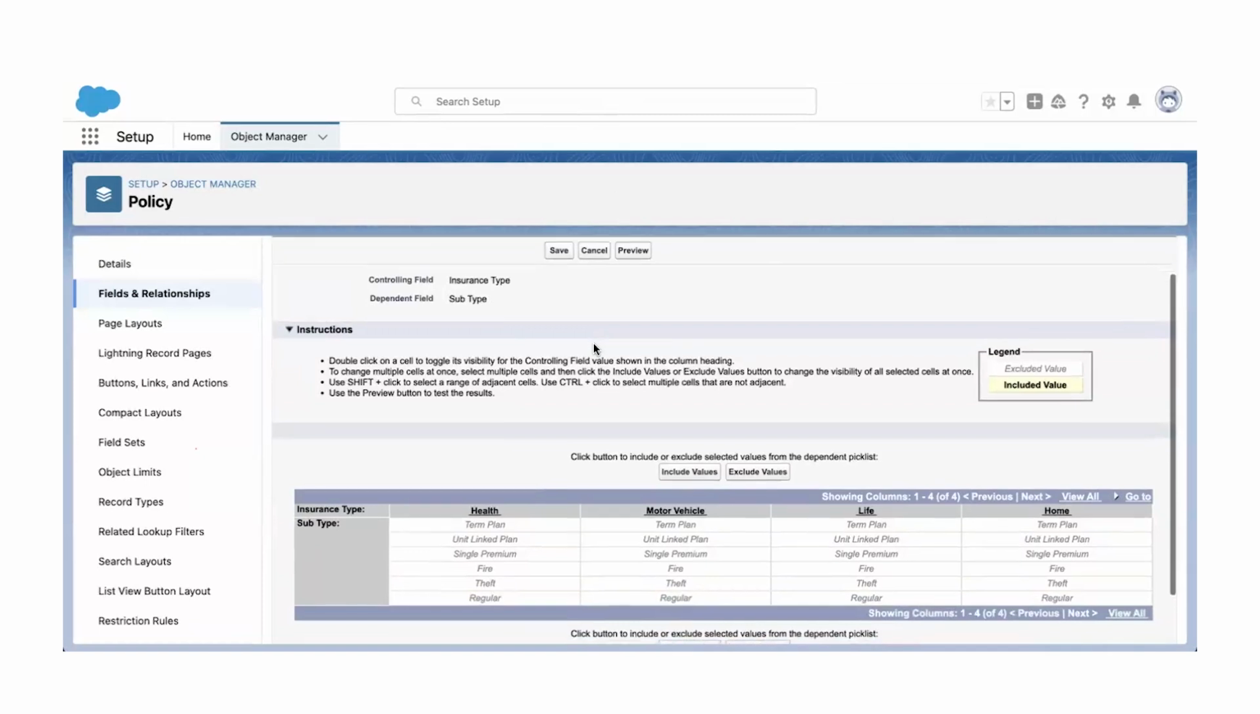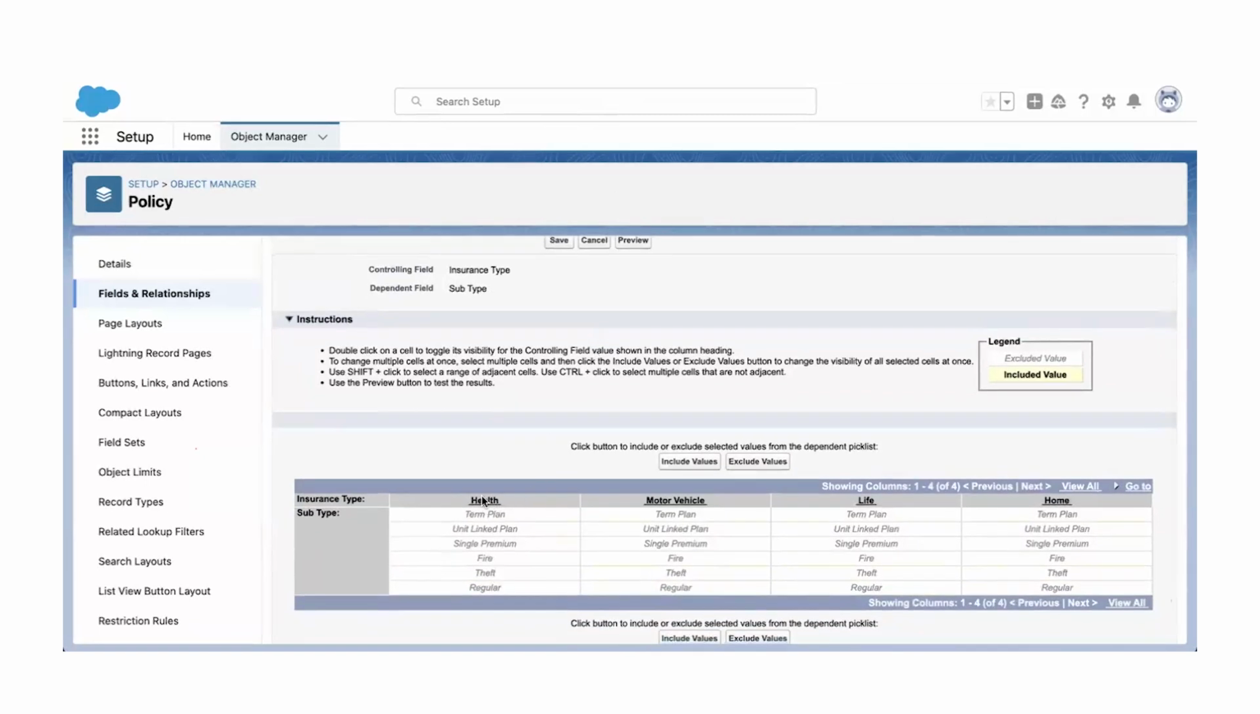And now we'll specify the dependency. So if the insurance type selected is health, what are the values of the subtype? It's regular and single premium. So what we'll do is we'll double click on regular, and then we'll double click on single premium to include these values in the dependency. For motor vehicle, it is again single premium and regular. So again, double click on these two values.